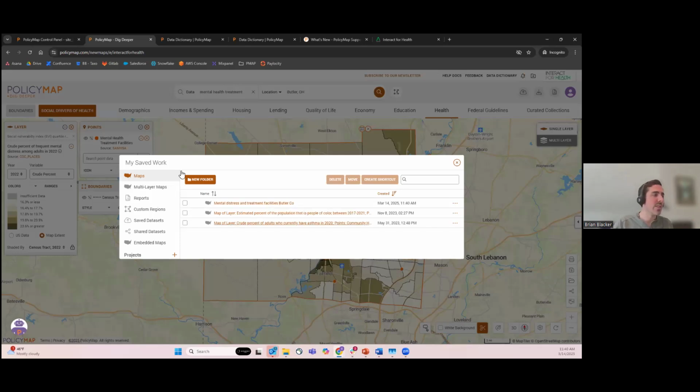And the saved work is where any other things that you've created, custom regions that you might make, or if you save a data set that you uploaded, or any of those kinds of things, they'll all be captured in your saved work.